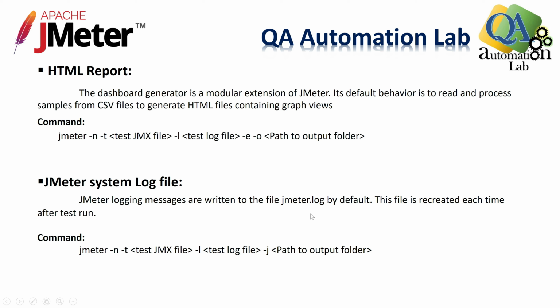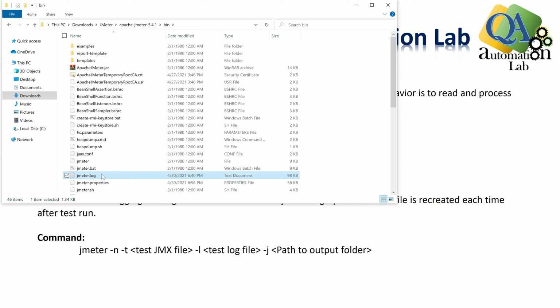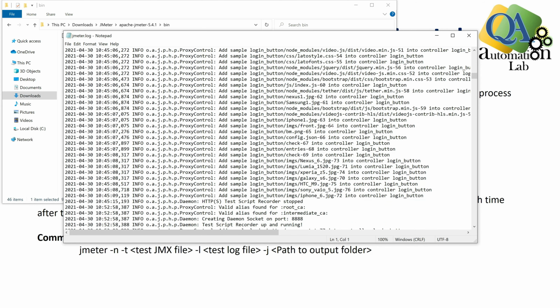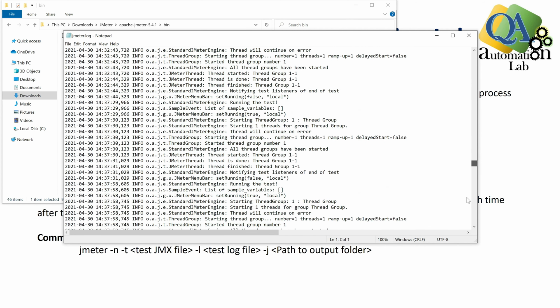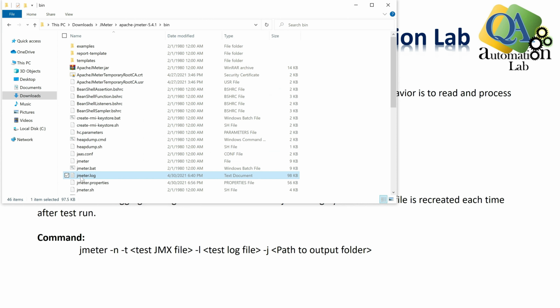This is the file, the jmeter.log file, located by default in the bin folder. Let me show you that. This is the log for the last run. Every time, this jmeter.log file is recreated once the load test run is completed. If we want to keep logs separately, then we have to give some variable name. I will show you how to give that as well.